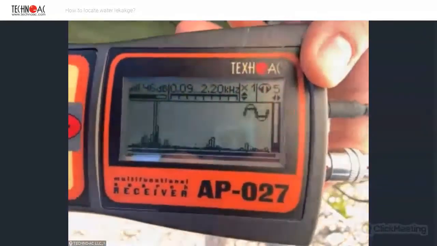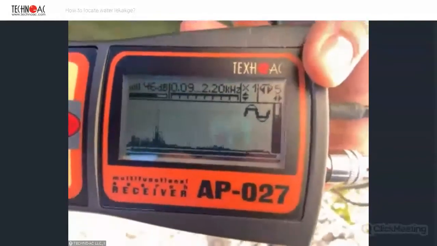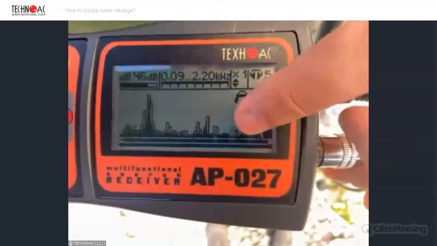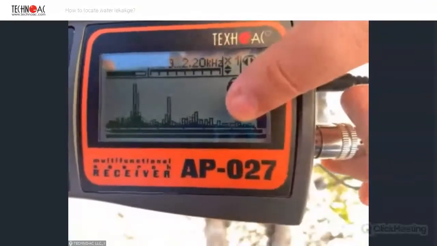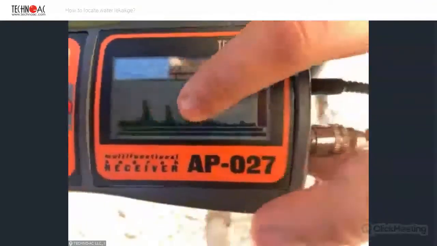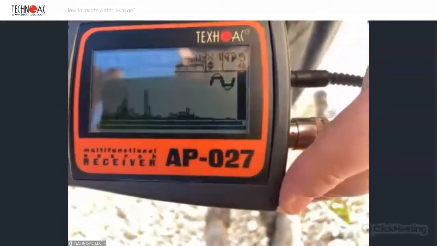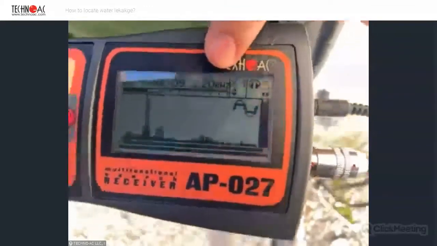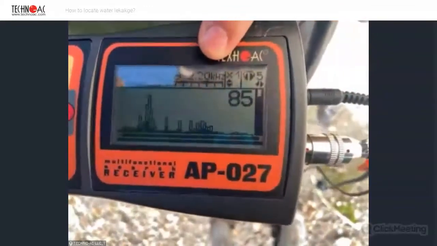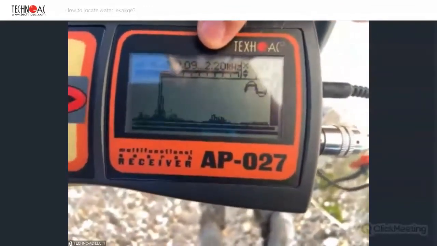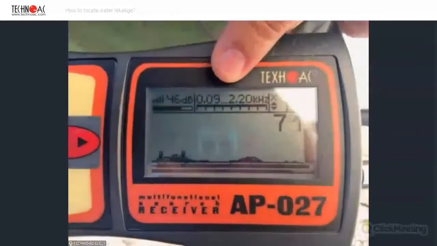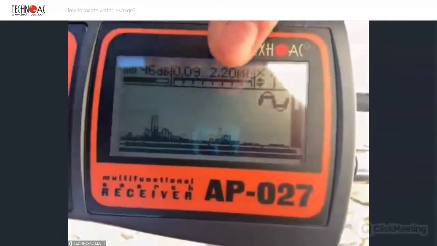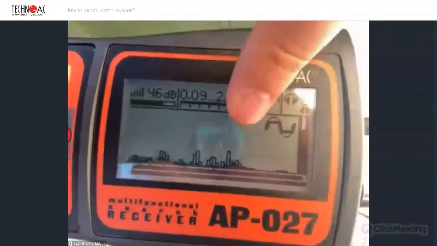I will increase the sensitivity of the device so you could see how this mode looks. You can see that there are white and black bars, and they represent the whole spectrum which is recognized by the acoustic sensor. The numeric value of the spectrum is indicated here. It is 0.09 to 2.20 kilohertz.